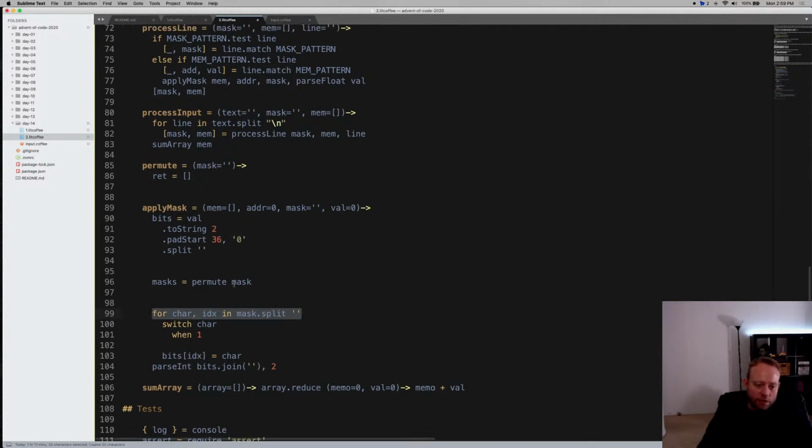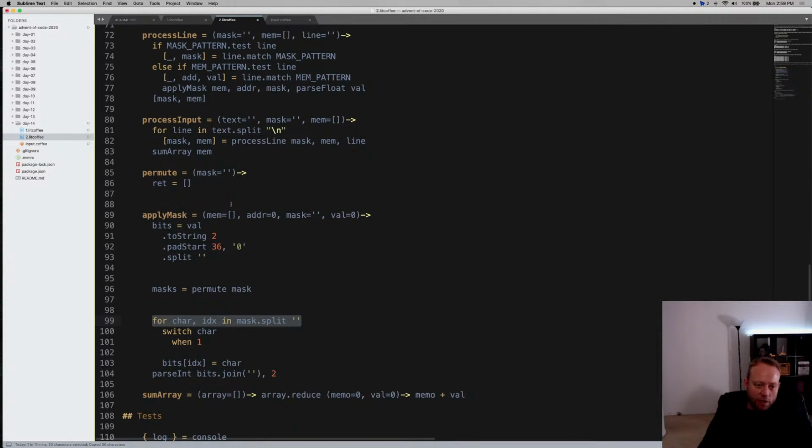Okay, we're going to do something similar here. So for char idx in mask split, okay, so we're going to turn it into an array.